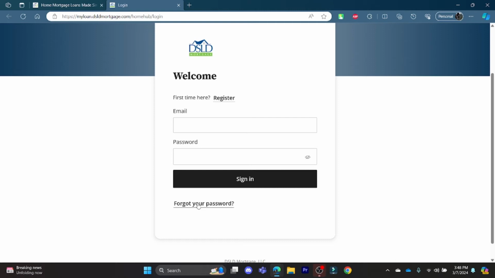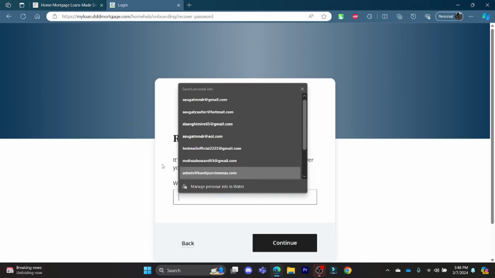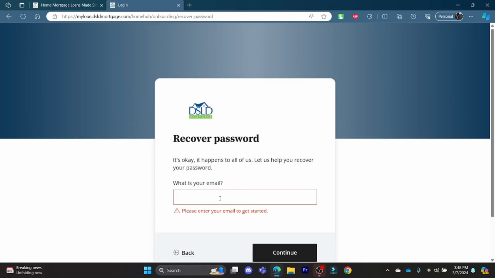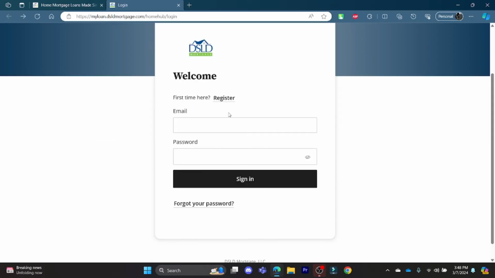If you have problems about your password, click on forgot password and a mail will be sent to your mail if you enter your email address in this box over here, and then you can recover your password quite easily. And if it's your first time using DSLD and you want to create an account, click on register and then create an account for yourself.